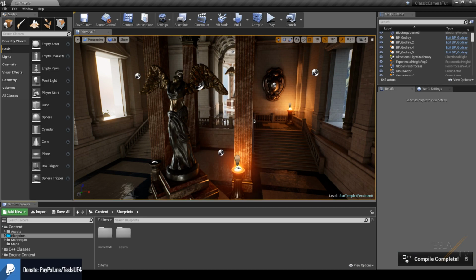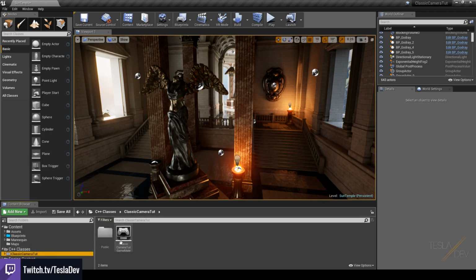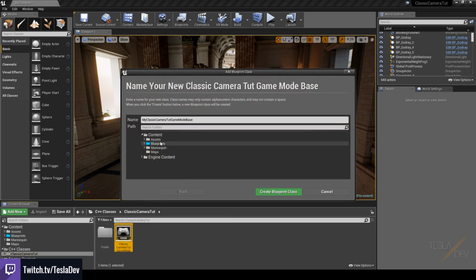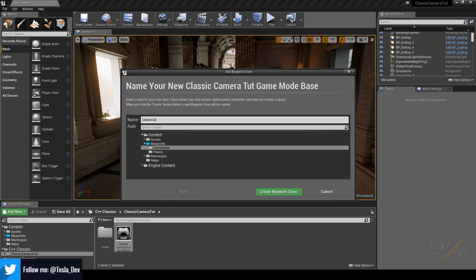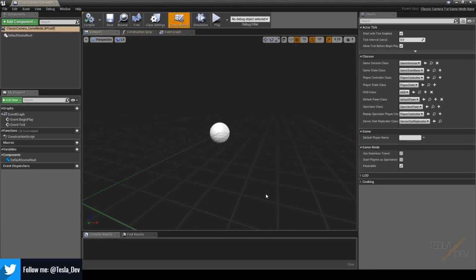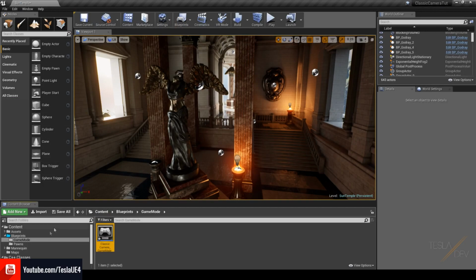Now with the compile complete, let's create a blueprint based on our game mode so we can actually spawn as our character. I'm going to put mine in my game mode folder here. I'm just going to give it a basic name. Now normally we would assign the default pawn class here, but before we do that, we're going to create a blueprint based on our C++ character.